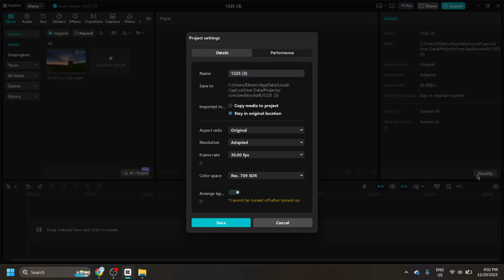Now click Copy Media to Project. This command tells CapCut to gather every clip, image, audio file, and asset used in the timeline and copy them into the project's own storage. It's like packing a suitcase with everything your edit needs, so it's self-contained and portable.